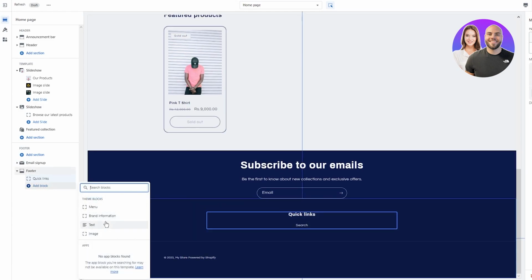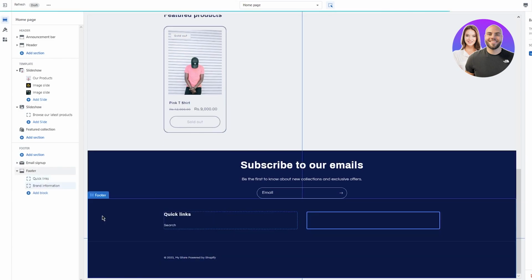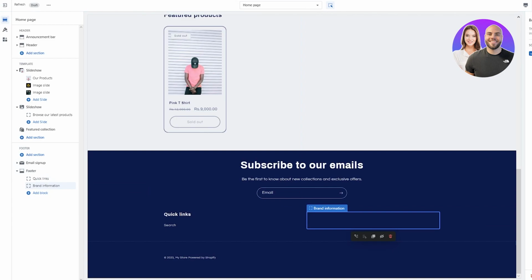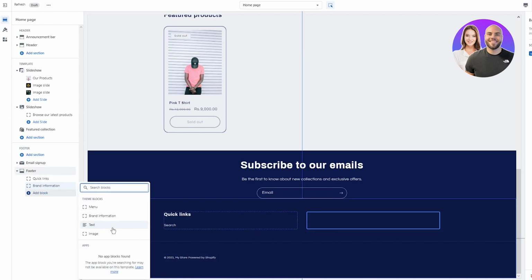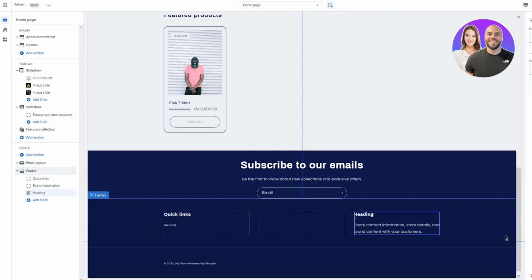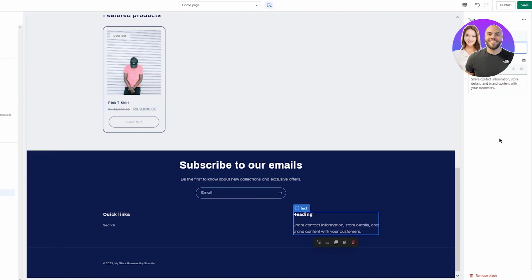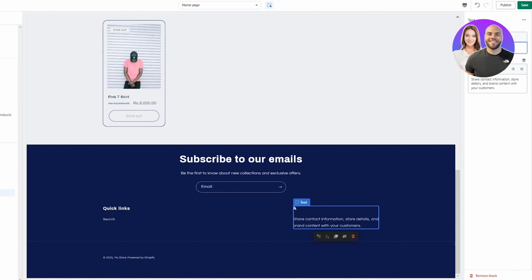Then you can add another block. Let's do this brand information. Brand information is basically editing different brand information for yourself that you can add to your page. And obviously, go here again. You could add different texts, different headings as so. So again, let's say you're going to tell them about yourself, so about us. Then obviously you have the description: share contact information, store details, brand content with your customers.